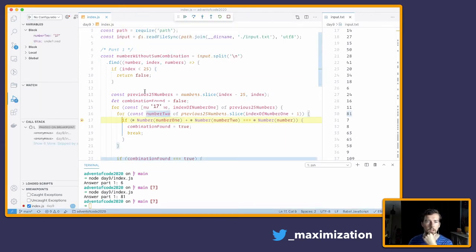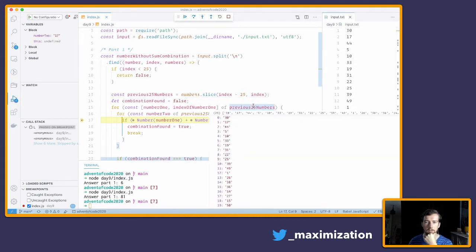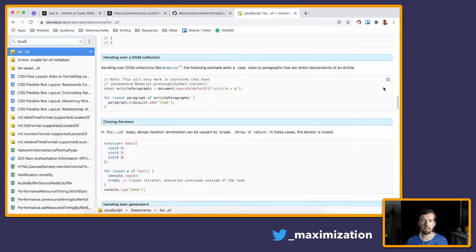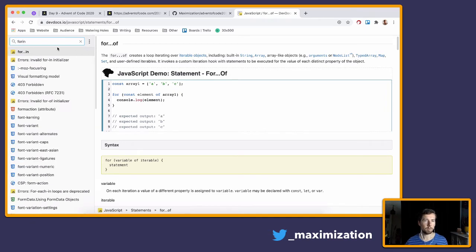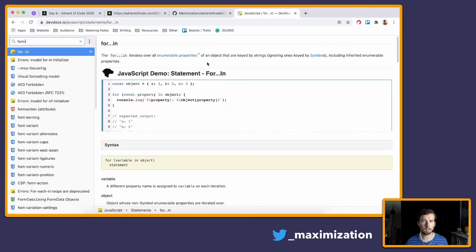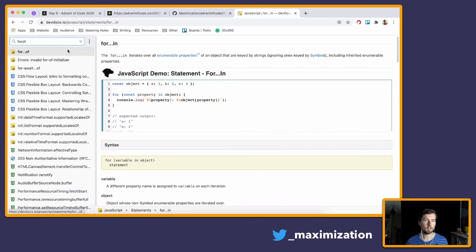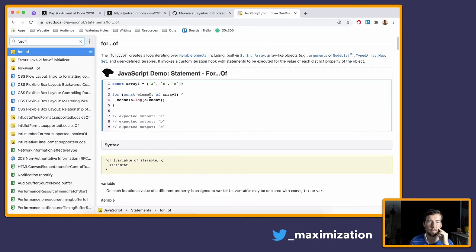So on our first iteration, we have number is 6, number 1 is 3. That's not right. So why is number 1 3? Which one is it grabbing? There's not even a 3 anywhere here. Is it for of? For of goes through iterable objects. Because there's for of and for in, and I always trip over which one is which. So this one gets an object, and this one gets an array, so that's good. And it returns that element const of array.